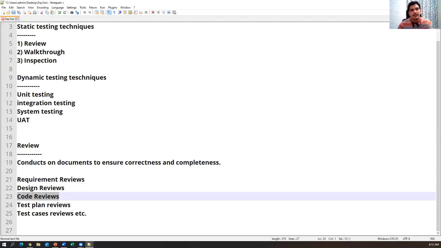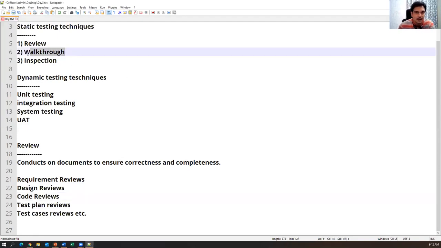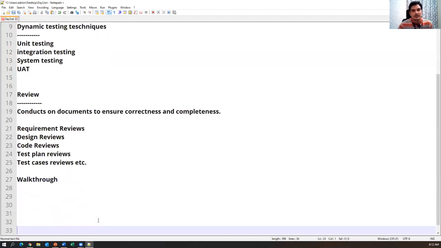Okay, and review can be done by anyone. In the team, a developer, tester or manager, anybody can do the review part. So that is all about the simple review concept. And the next technique is walkthrough. Sometimes we also do a walkthrough, and this is also mainly focused on the documents. Now we'll see what a walkthrough is.